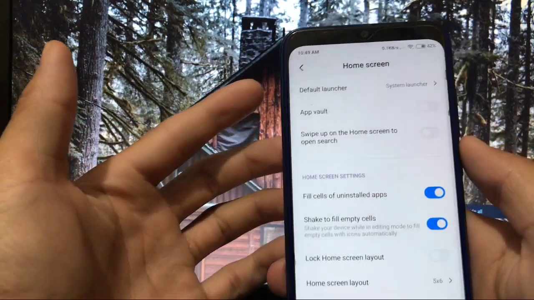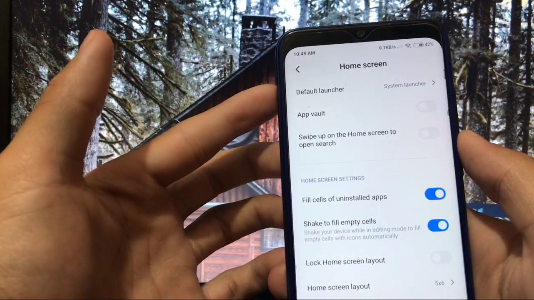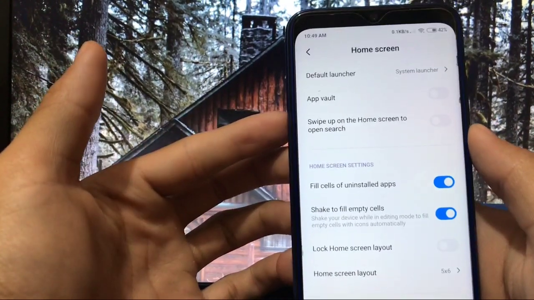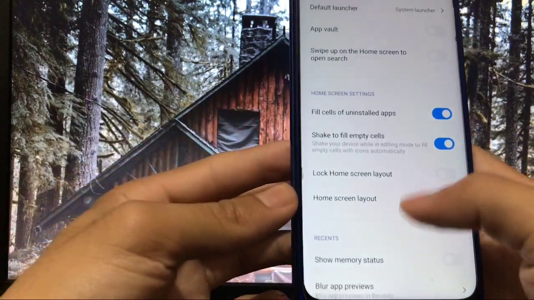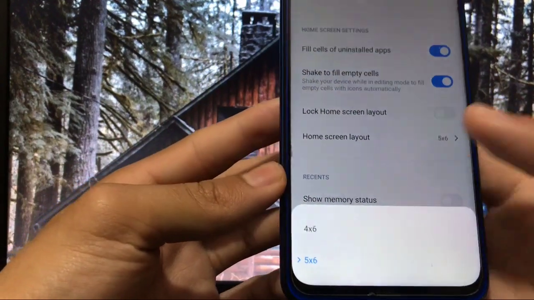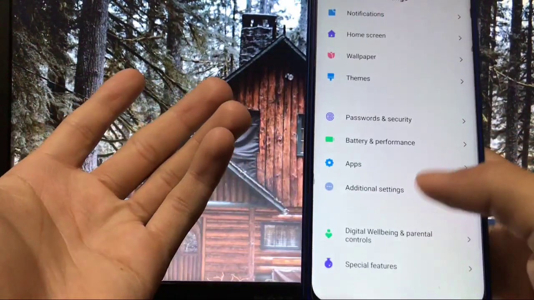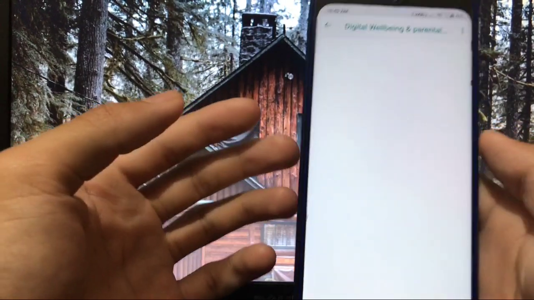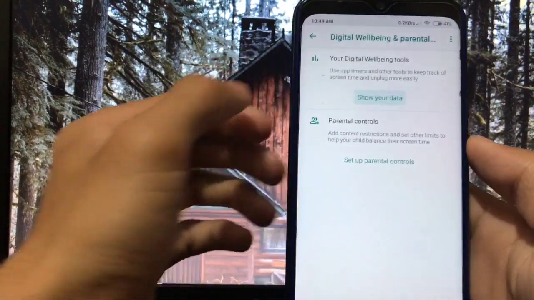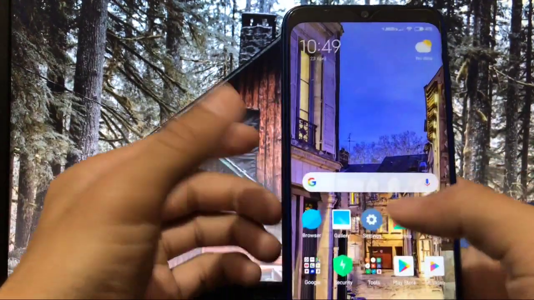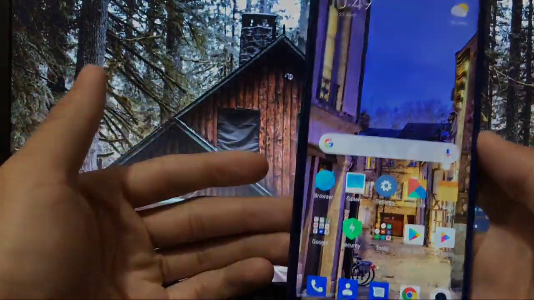In home screen, you have the option of app vault and swipe up on the home screen to open search. You don't get an app drawer option available here. And for home screen layout, you have only two options available, 4x6 or 5x6. Some options which you get in almost a stock ROM. These are the features you get here. And also you get Digital Wellbeing pre-installed. This is a very good thing. So these were all the things you get in a global stable ROM. So if you want to try out, you can try out right now.